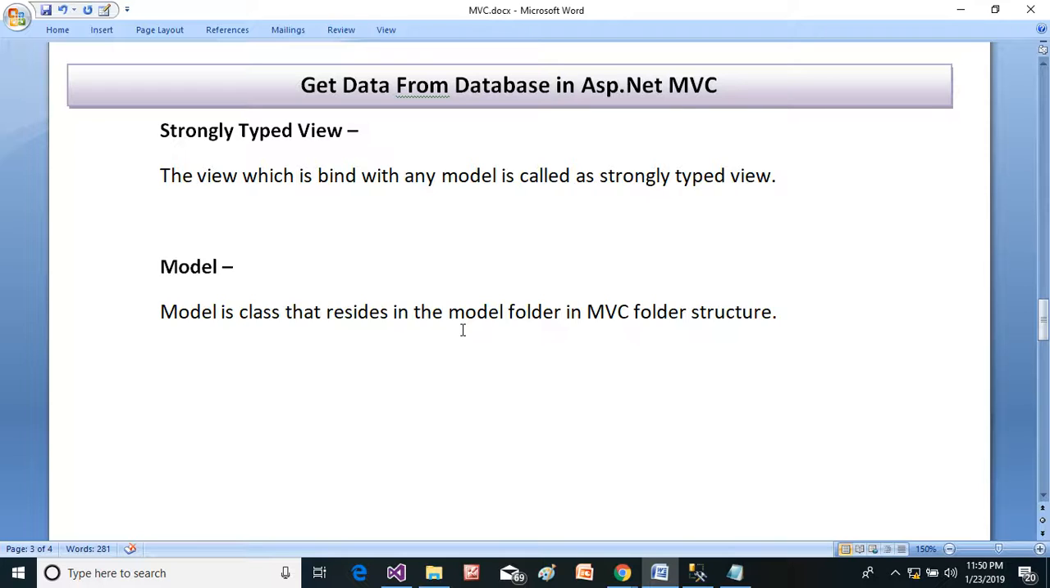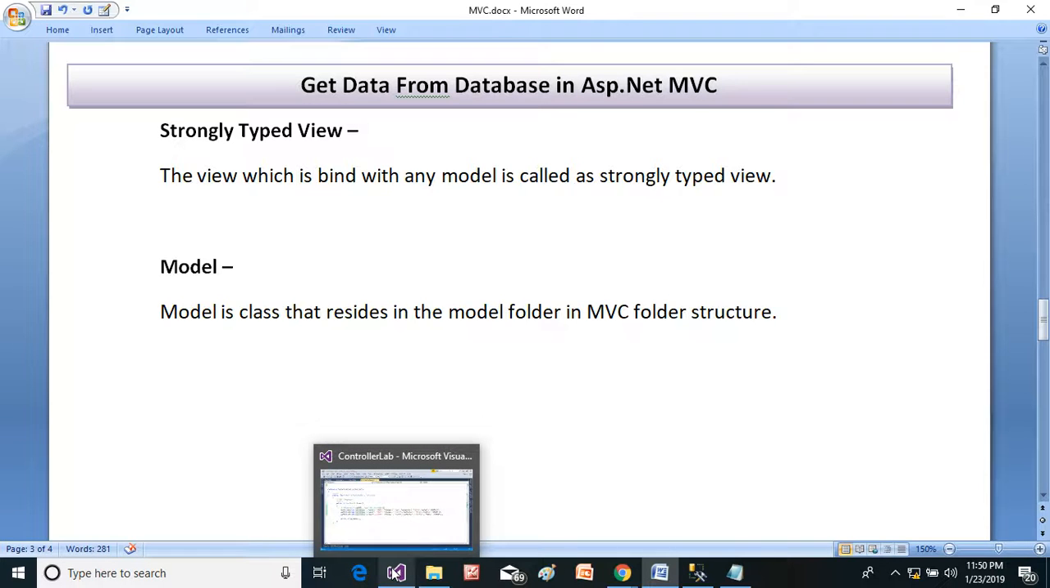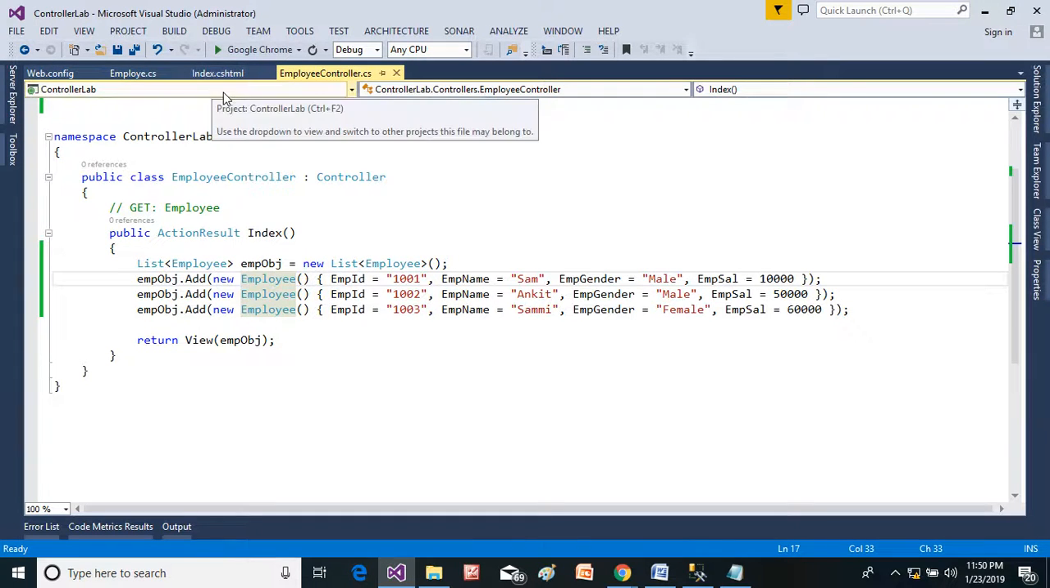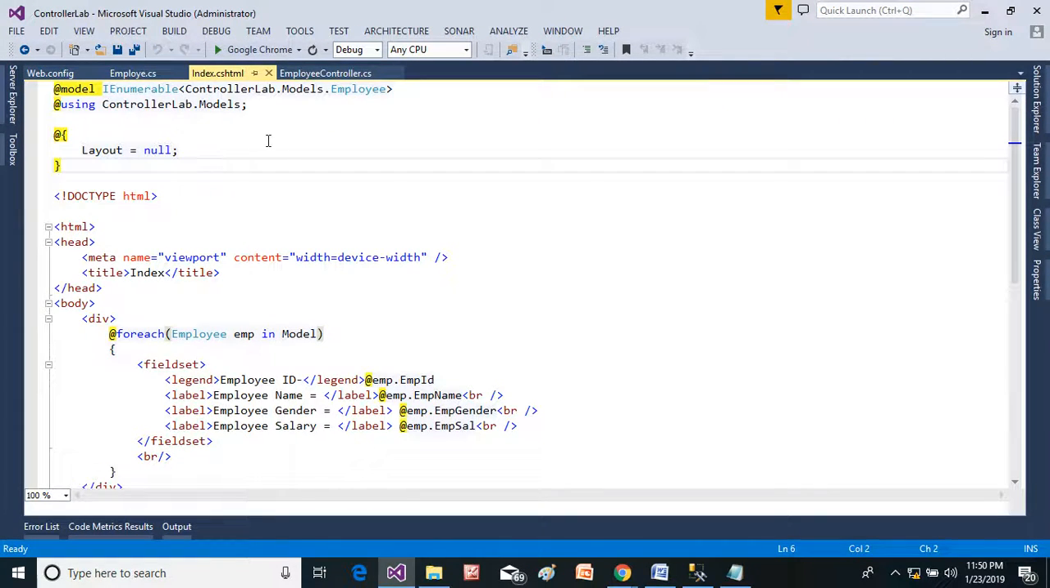In my previous video we learned how to bind a view with a class. Let's go into the Index.cshtml file, and here you can see this view is bound with the Employee model class. This is how it becomes a strongly typed view, because it is bound with the Employee model class. So this Index.cshtml view is called a strongly typed view.